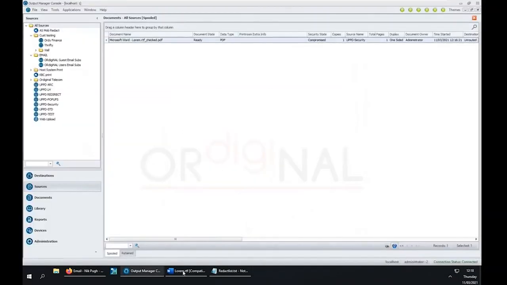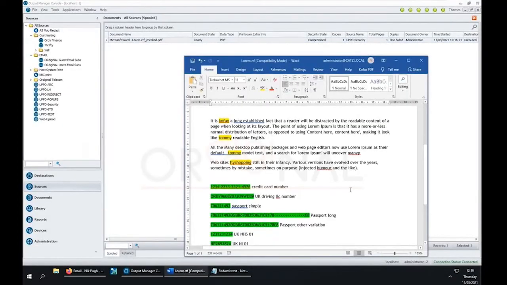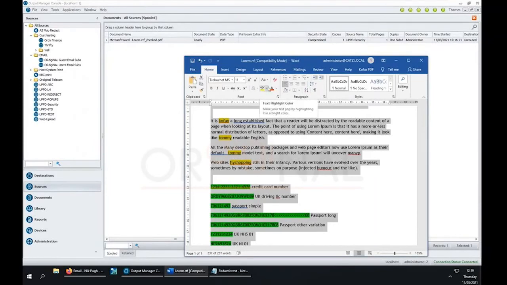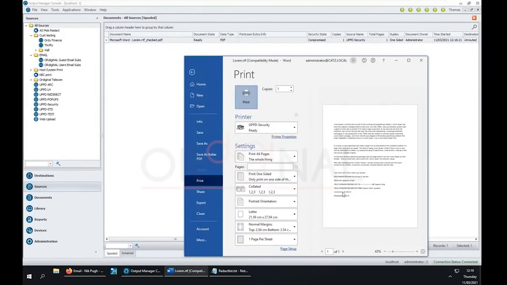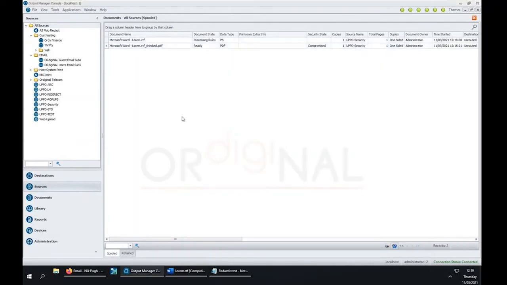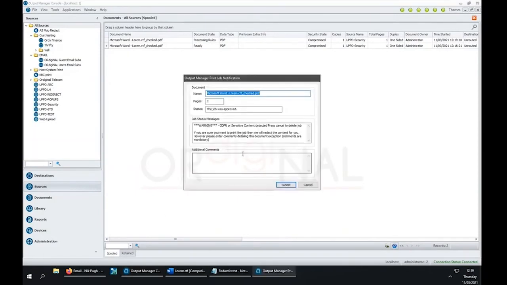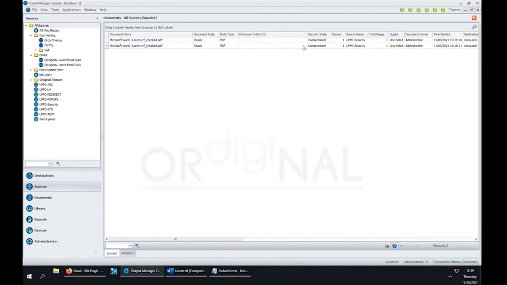So let's just go and do that one very briefly again, and let's just turn off all of the highlighting and just print that one again. You're going to get the pop-up again. You're going to get the justification again. You can see it, processing rules, just waiting for the pop-up to come. There it is. I'm just going to mangle some text in there. Processing rules, document is still compromised.